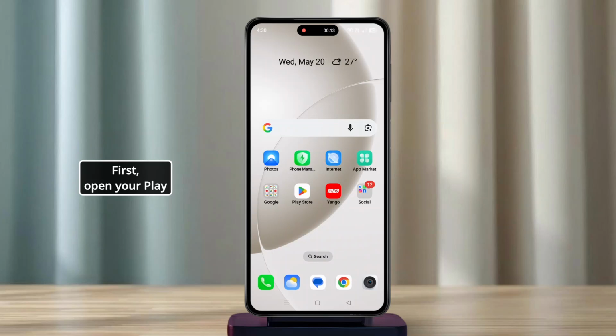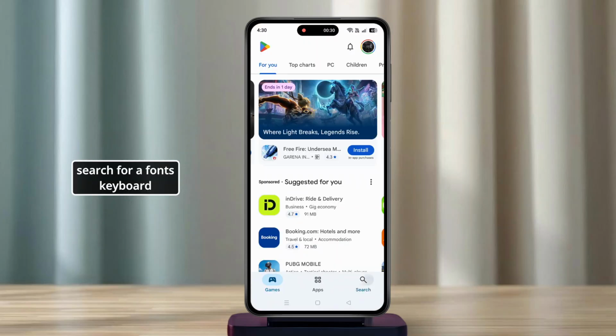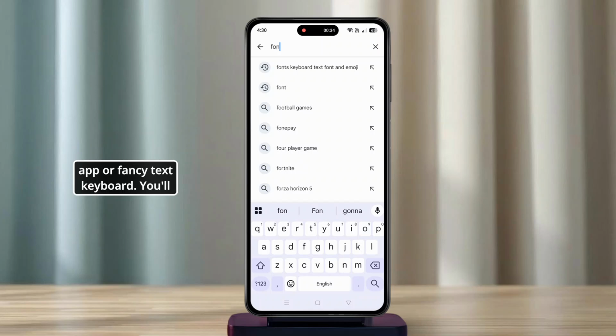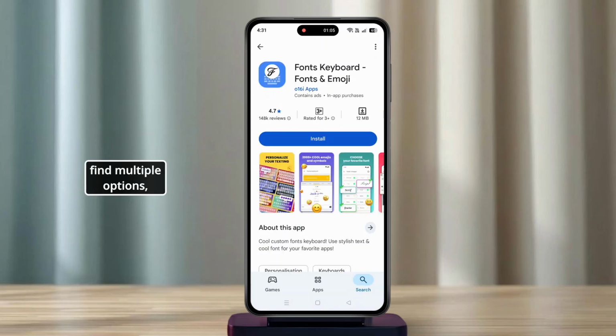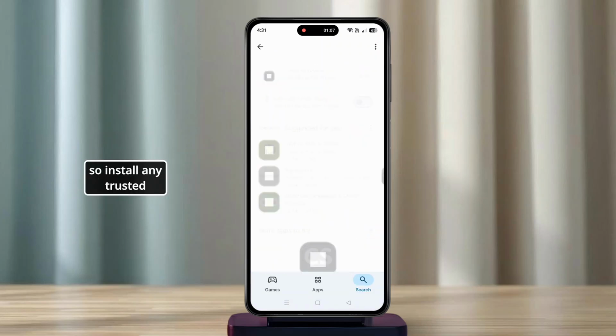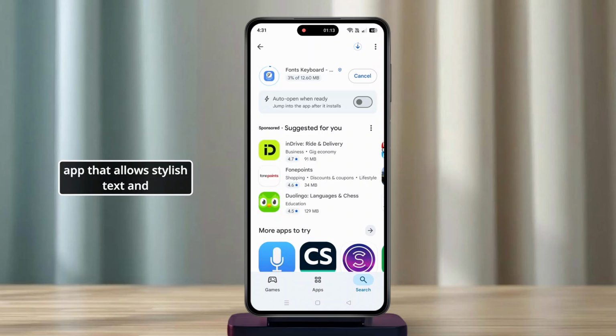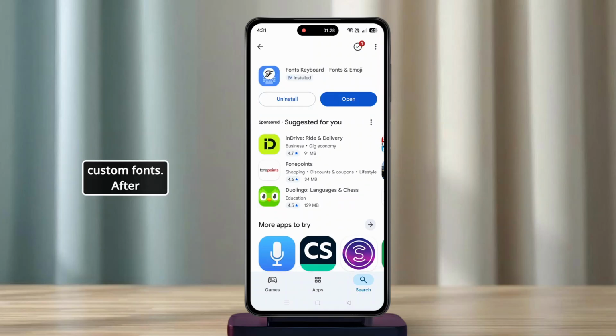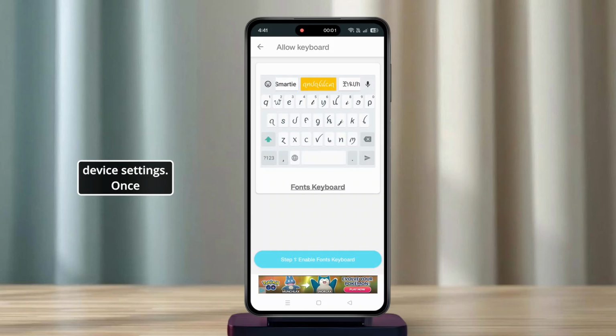First, open your Play Store or App Store and search for a Fonts Keyboard app or fancy text keyboard. You'll find multiple options, so install any trusted app that allows stylish text and custom fonts. After installing it, open the app and enable the keyboard from your device settings.